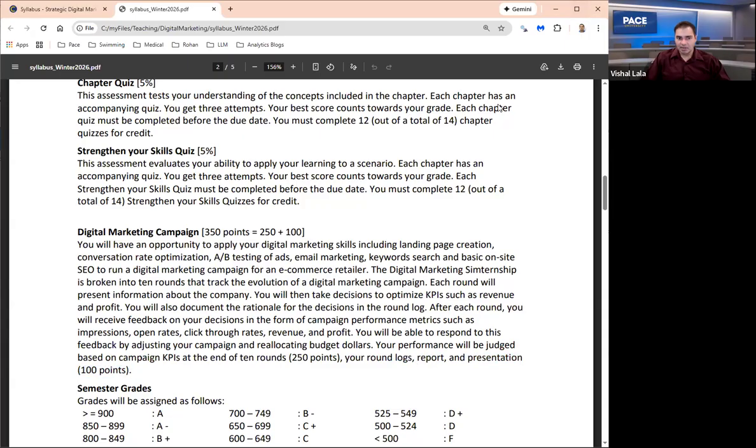Now, the digital marketing campaign itself, the simulation, is going to be in a separate platform, not in Brightspace, not in classes. So you'll click on a link and be bounced off to a place where you can examine the simulation. Okay. You'll come back though to complete the round logs. These you'll complete on classes. The report and presentation, you'll submit via classes. Okay, so that's a lot about the assessments.